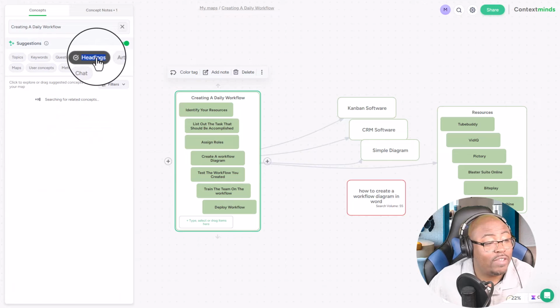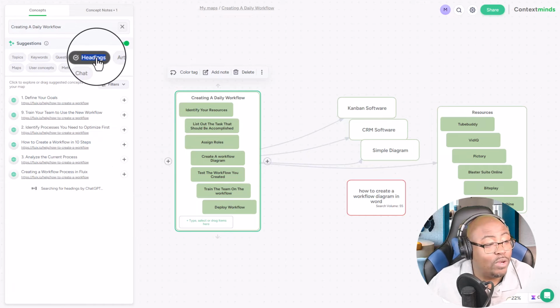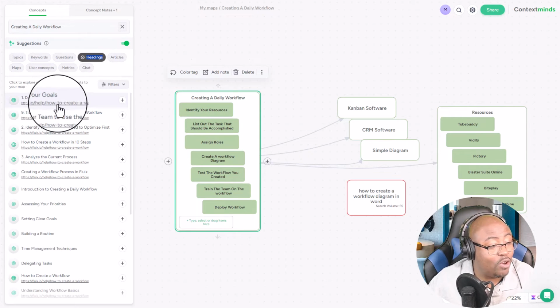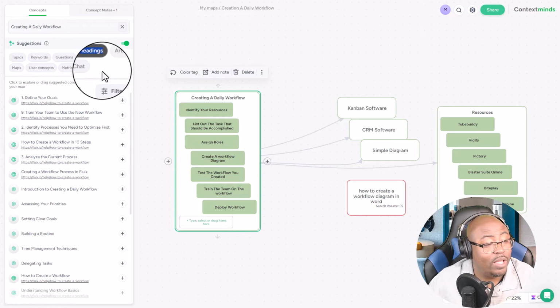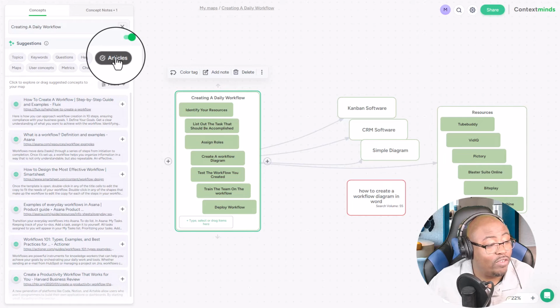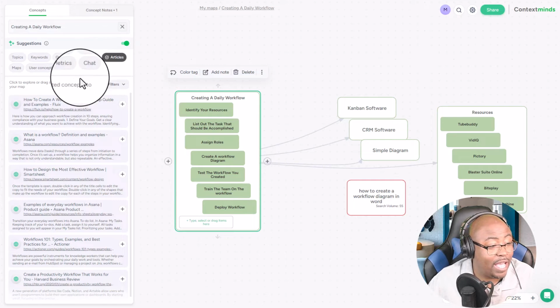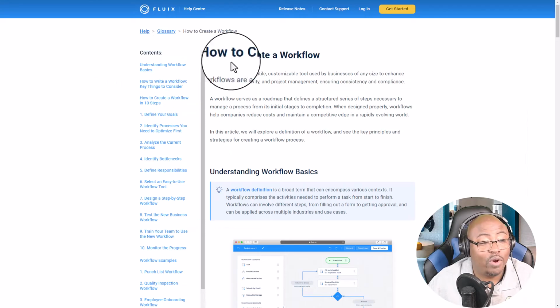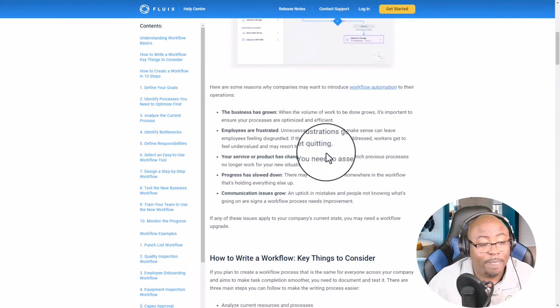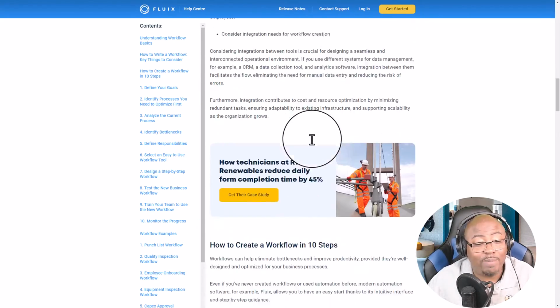You've got headings that you can do. You can look for headings and define your goals. You can pull this stuff up as well, and I'm going to do that for you in just a second. You've even got articles that you can go and take a look at, guys. You can hit on these articles, and this is going to bring up the article for you, how to create a workflow. Okay, so you can dive deeper into the study.